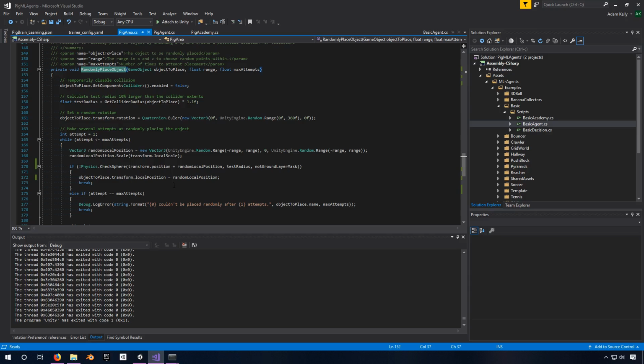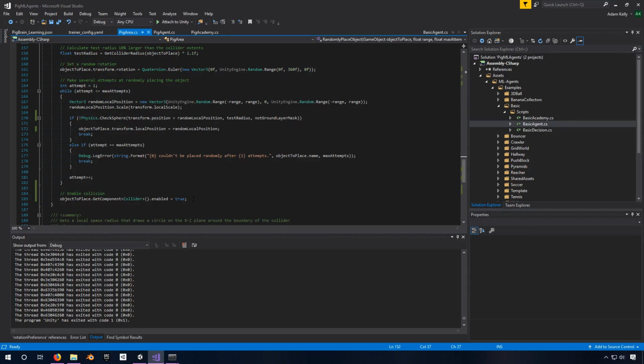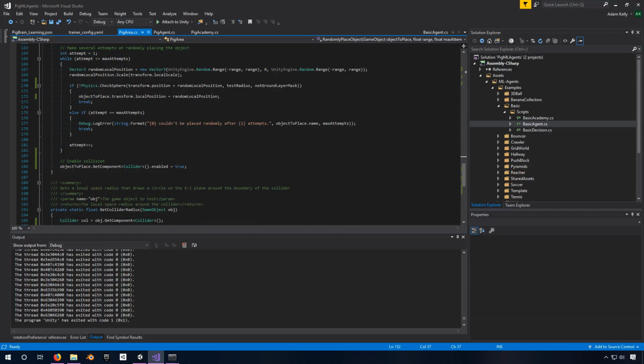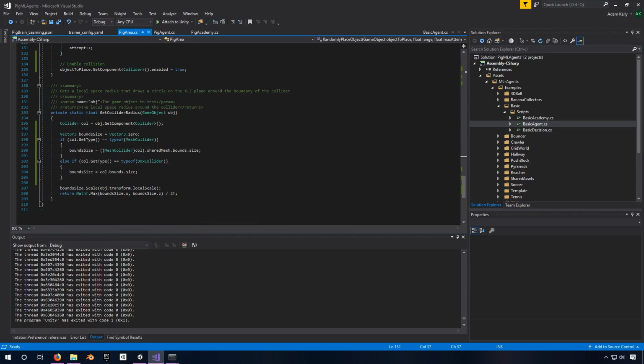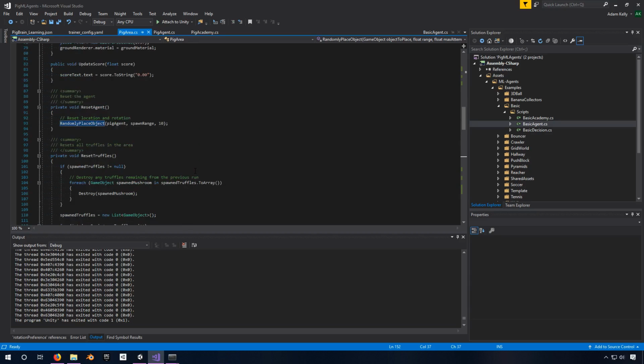So it generates a random position and a random rotation, and then it just double checks and tries to find a spot. If it fails to find a spot after that max number of attempts, then it'll log an error and it just won't do it for that round. And then it re-enables the collider. Get collider radius is right here. I'm not going to go into that, but essentially it just finds a radius that's safe around that thing.